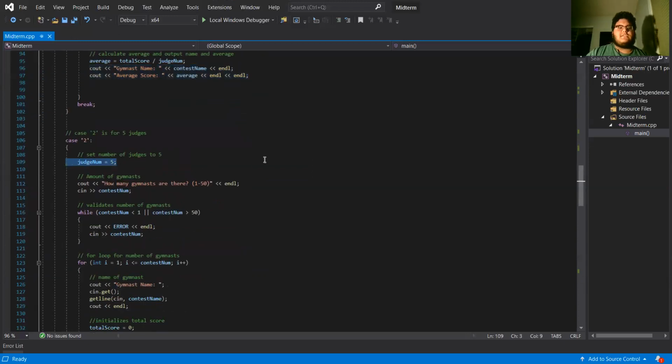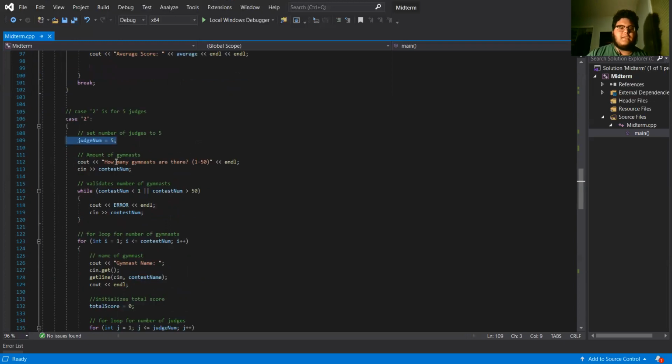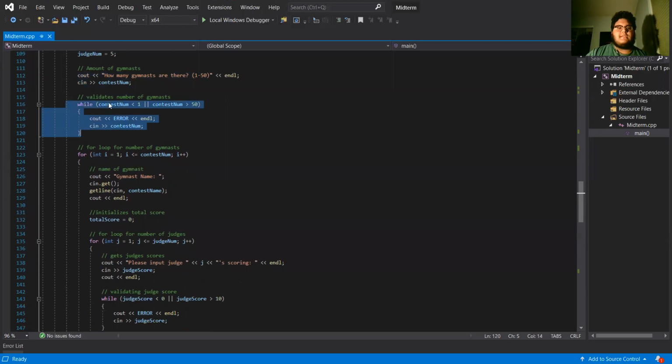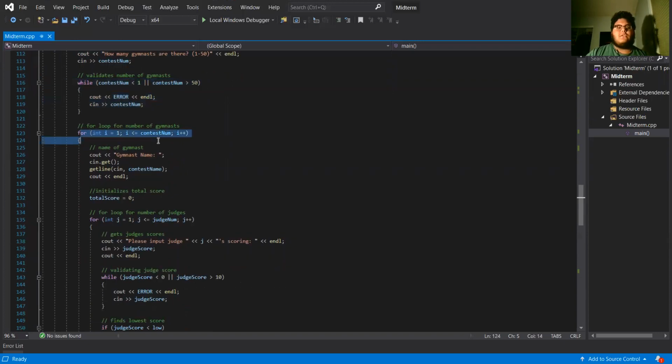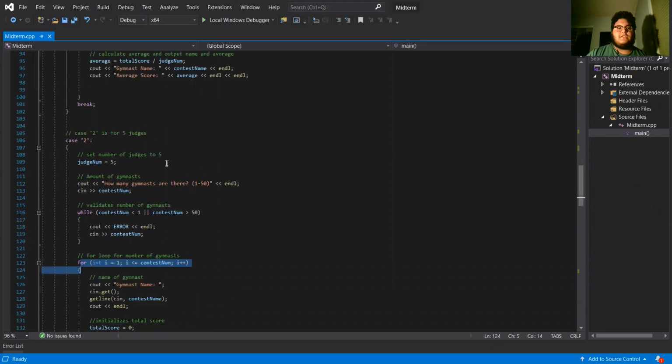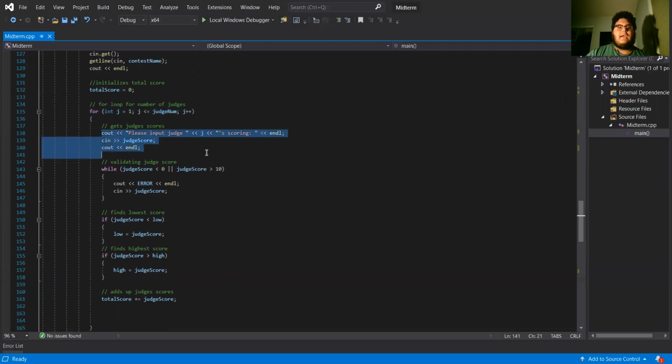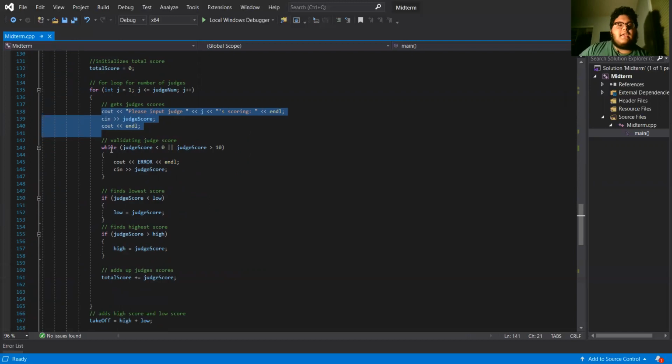Case 2 sets the judge number, the amount of judges, to 5. It will ask the user how many gymnasts there are, 1 through 50, and validates the user's input. Another for loop very similar to 3 judges. Asks the user the name, initializes total score, and then another for loop asks the user for the judges' scores, and then validates that score. If it's wrong, asks again.